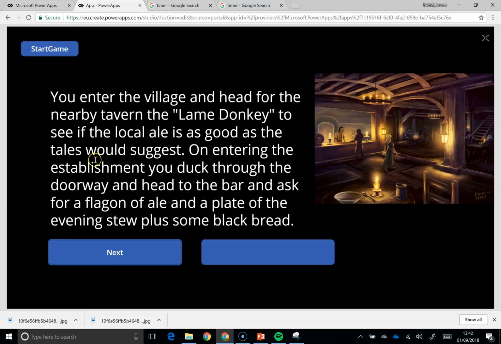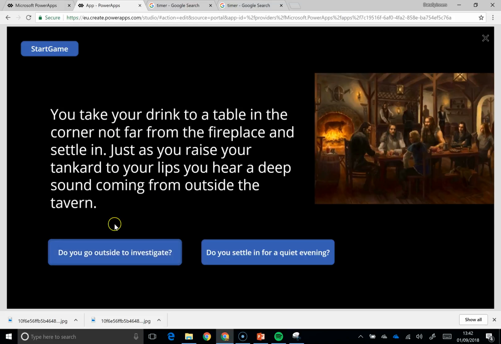Next. You enter the village and head for the nearby tavern, the Lame Donkey, to see if the local ale, blah blah blah, and you hit next. This is the first time that you get a chance. You take a drink to the table in the corner, not far from the fireplace, and settle in. Just as you raise the tankard to your lips, you hear a deep sound coming from outside the tavern. Do you go outside to investigate, or do you settle in for a quiet evening?